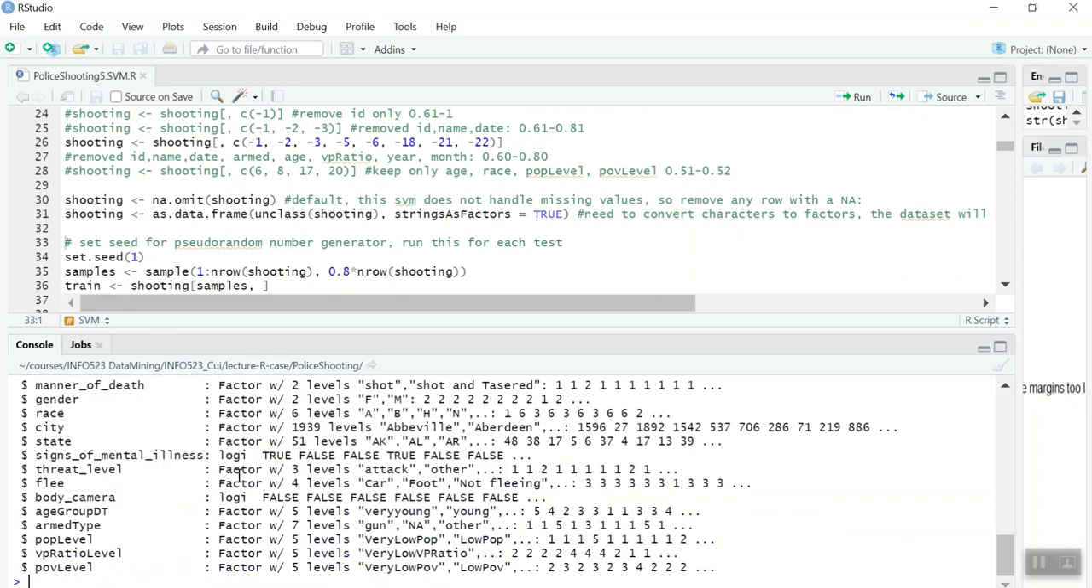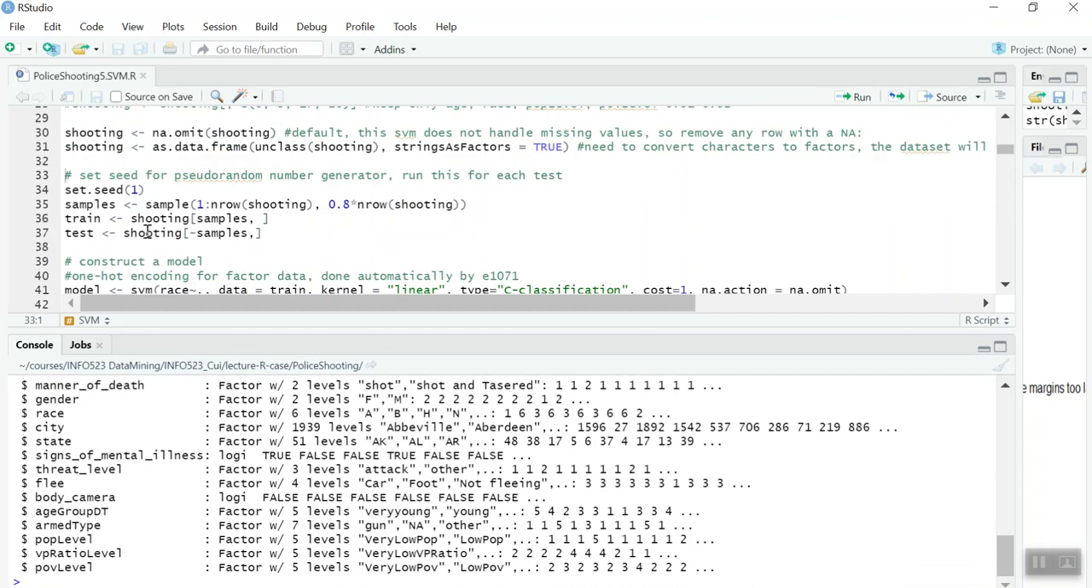So you can see, now we only have numerical. Logical is considered numerical, numerical and factor attributes. Okay. So now we're going to start to build a model to split the data.